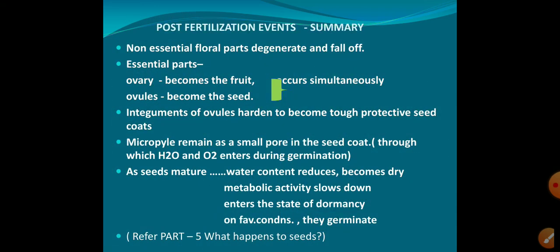Next we are going to see the post-fertilization events, the summary of all the events that take place after fertilization. The first one is non-essential floral parts degenerate and fall off. That is the calyx and corolla, that will fall off. Then what will happen to the essential parts? The ovary becomes the fruit and the ovule becomes the seed. That's what I told you in the previous slide. The ovary becoming the fruit and ovules becoming the seed is not a separate or step-by-step process; it goes on simultaneously.